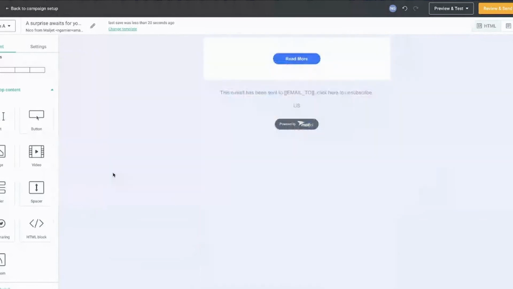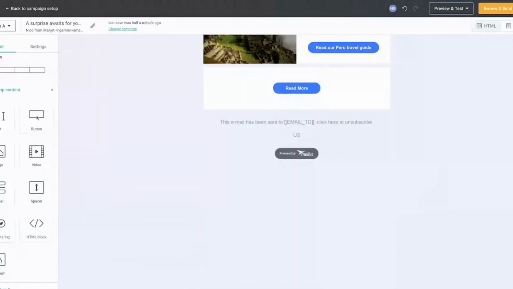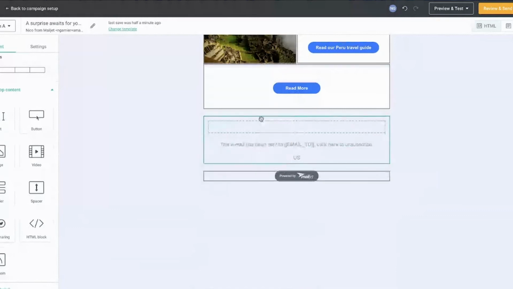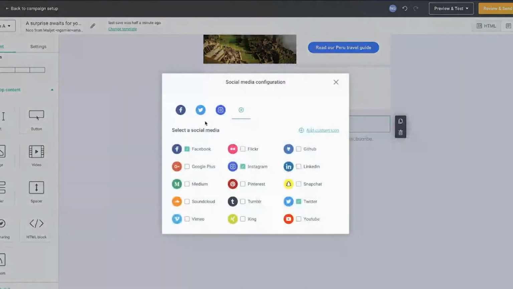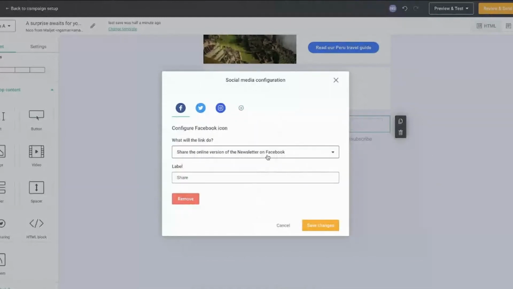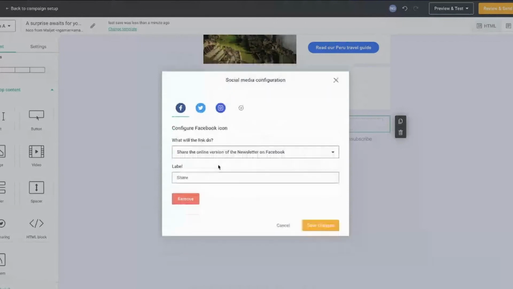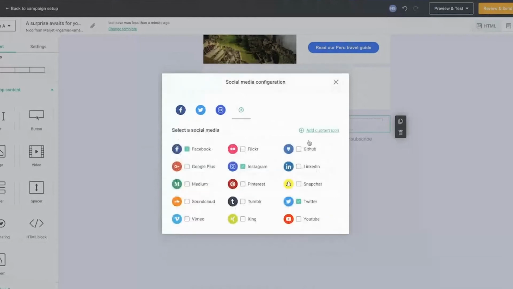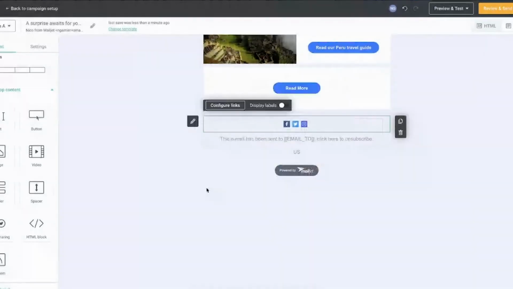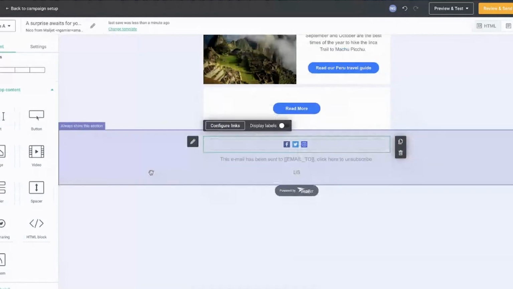Now, what about the different social blocks that we have? So for example, we have the social sharing options. I can drag and drop. I'm going to put it here. And then I can choose from an array of like a dozen social media available, ranging from Facebook to Twitter, Snapchat, etc. And then for each social media that supports it, I can decide to share the online version of the newsletter on those social media when people click on it, or I can just have a link to my own Facebook page. So here I'm going to keep it like this. I'm going to save the changes. I'm going to close this, and I have a social media block in my email.